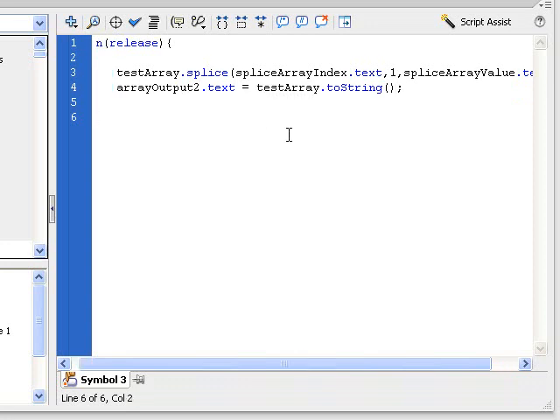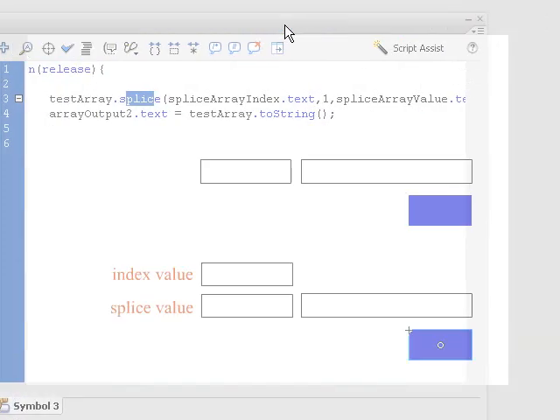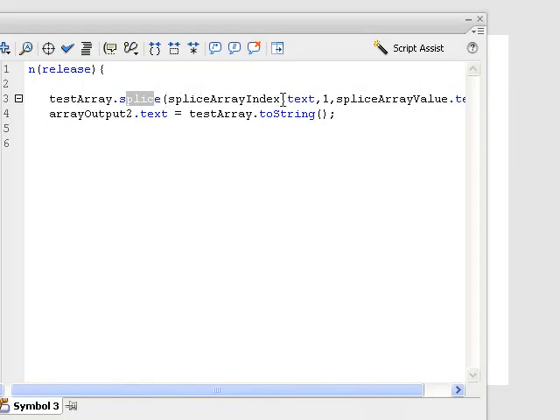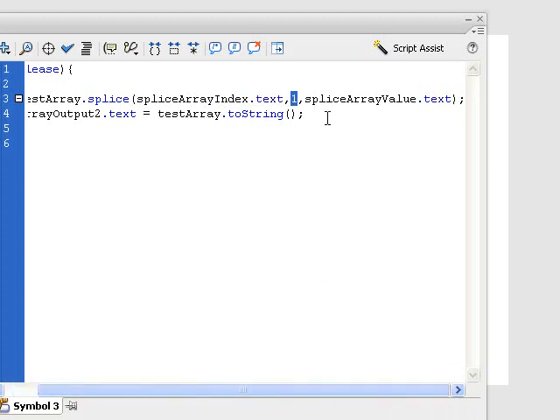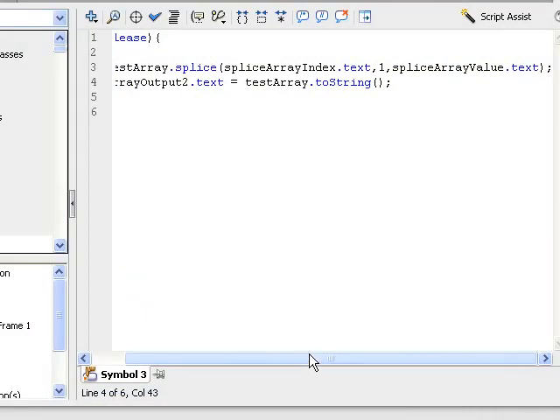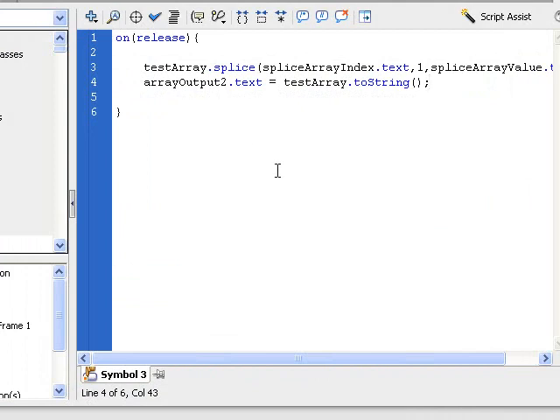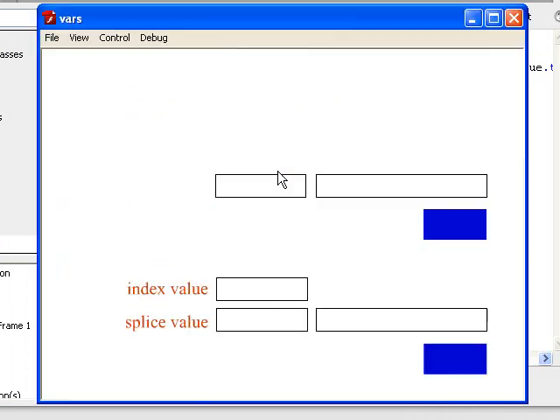Okay, look over the code carefully. Test array dot splice. We've got the splice array index dot text. This number count we're going to talk about just now, and the splice array value. I'm just double checking. I don't like to go back to code. It seems fine, and let's run it.